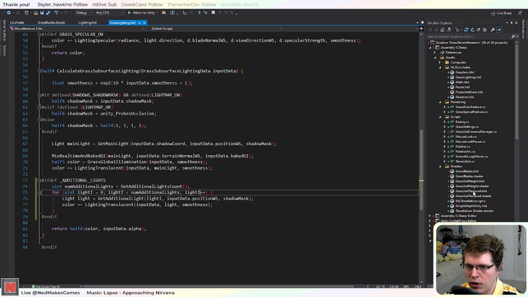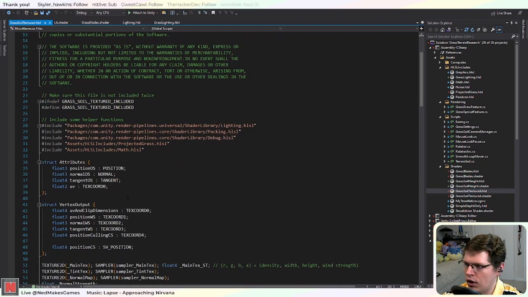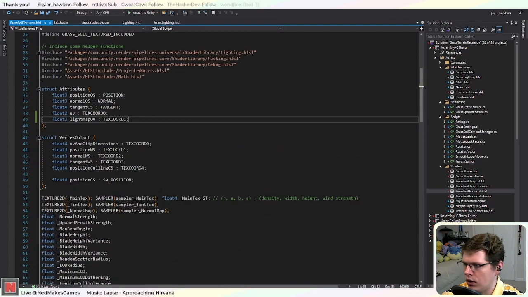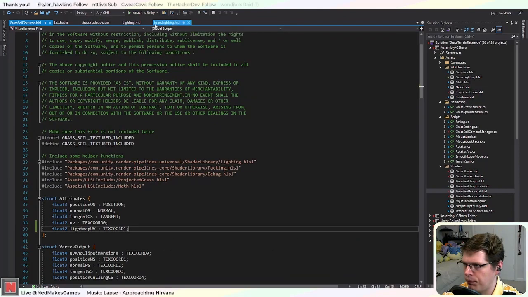Thank goodness it seems to be included. Unity does give us the light map UV, so light map UV in texcoord 1. So I just need to export that.